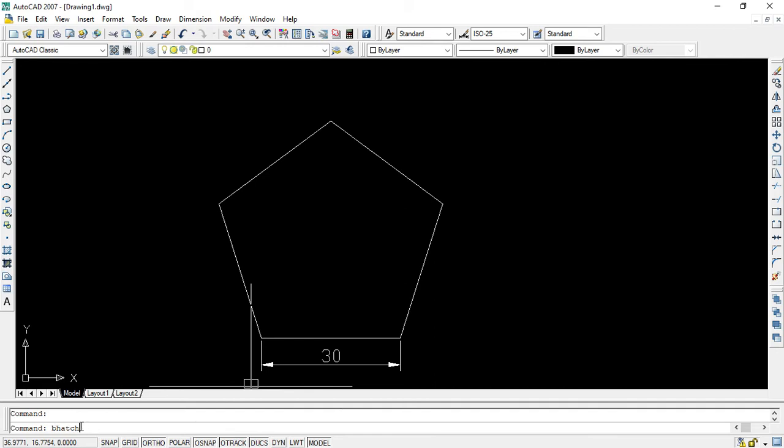Okay, already I have told you what is the use of this hatch command. The hatch command is used to fill up the area using a suitable pattern. Okay, so the type of pattern and the pattern variable can be chosen from the library. So the library, that is what I am going to show you. Okay, BH, simply press enter.